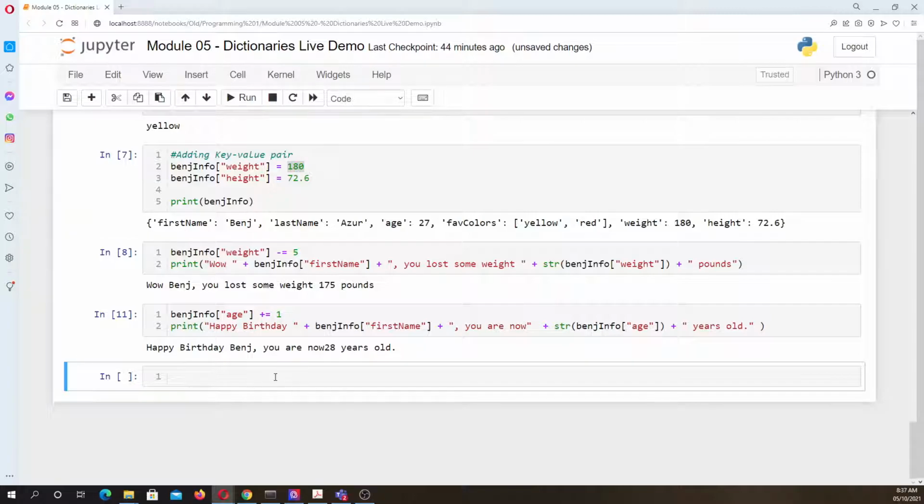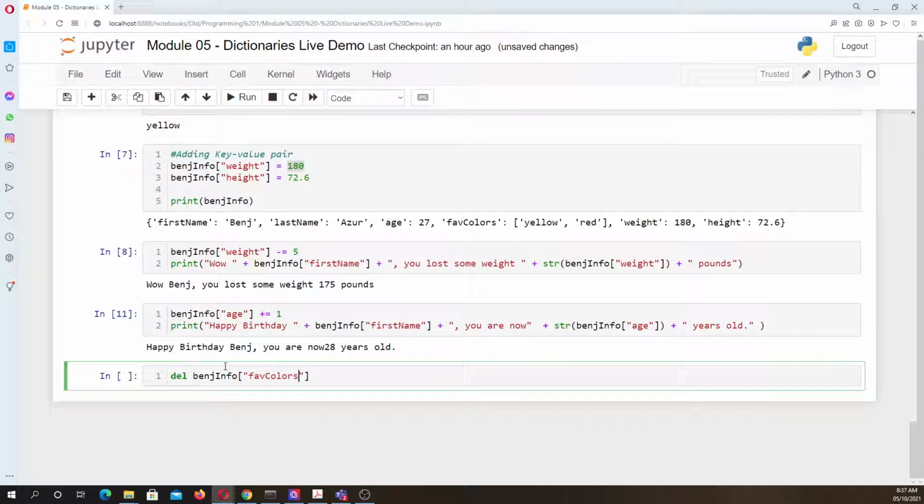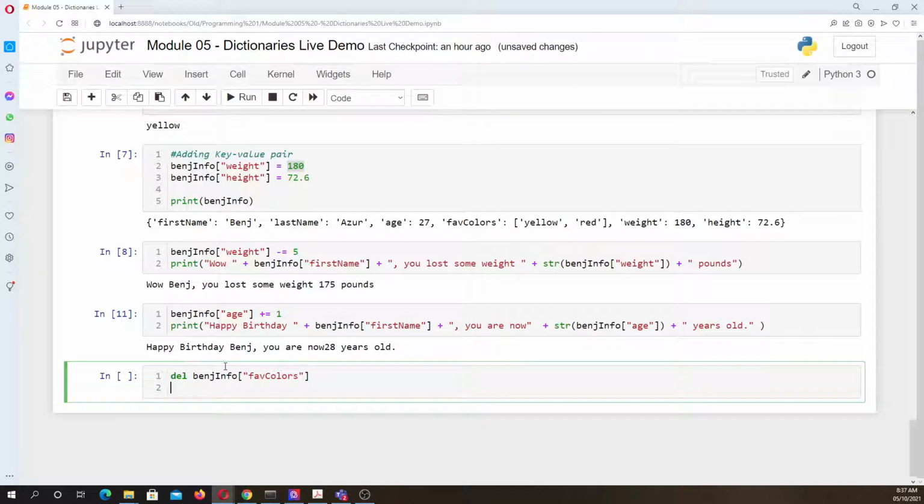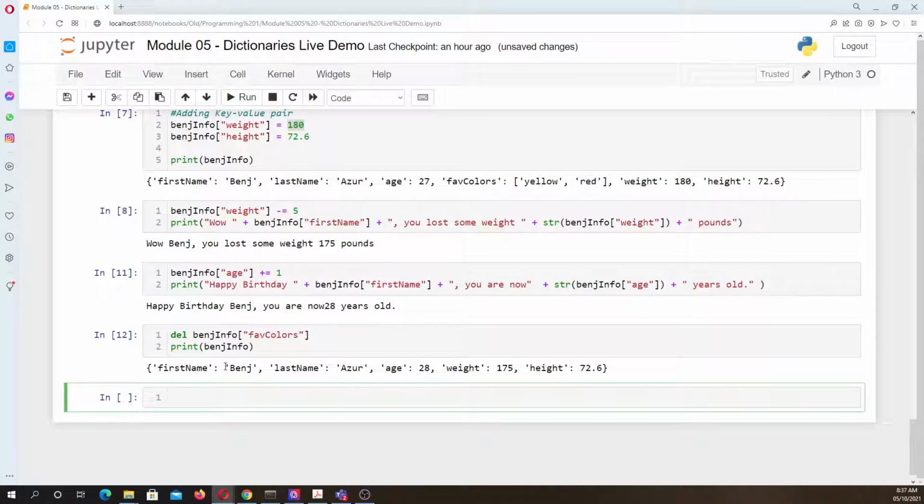So, moving forward, if you want to delete the favorite colors, you simply use del, and then bench info, and delete his favorite colors. Then let's print bench info. Boom! The favorite color is gone.